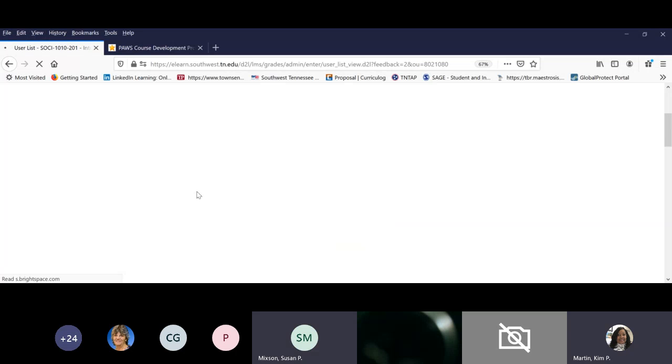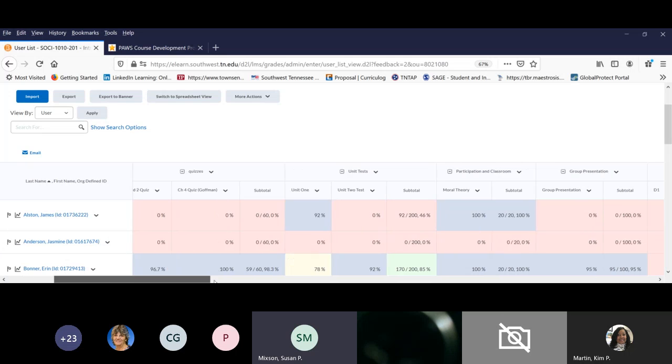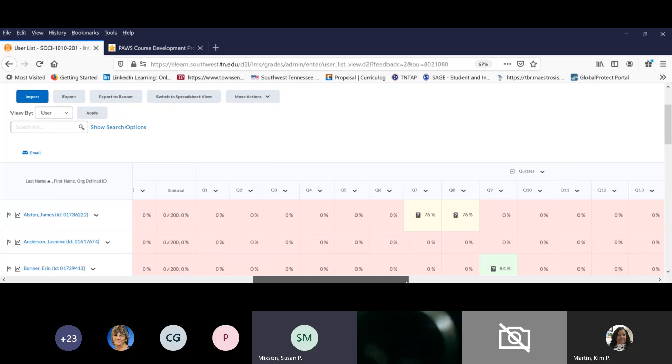I know it's after 3:30. I just had a quick question. I'm going to have to go through every individual assignment that was copied over and do the exclude from final grade calculation, or is there a way to bulk edit and say quizzes 1 through 6 exclude?